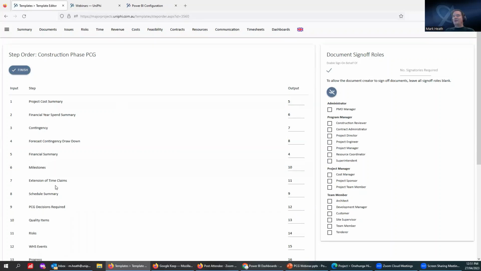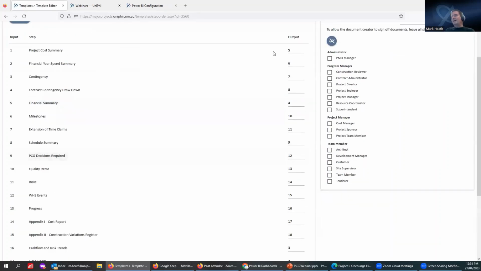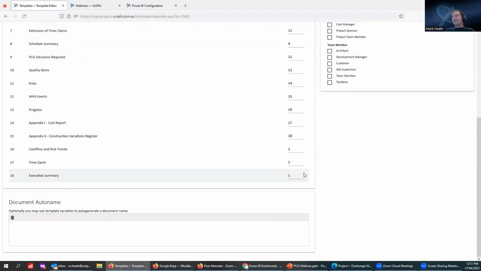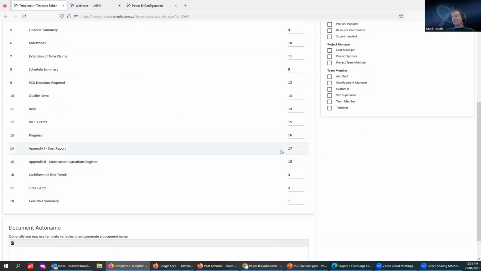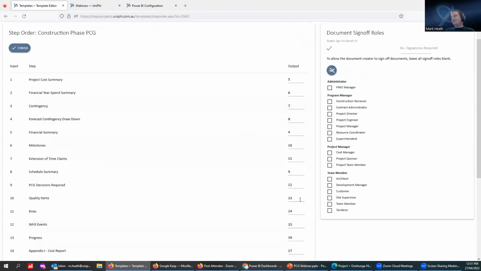Instead of being able to just drag this around, which will be possible one day, you number the output order. So I mentioned that executive summary goes first, so it's number 1. And your appendices are at the bottom. So you've got some jumping around going on there because it's structured in a way to help the project manager compile the report, but have the output in a way that you'd want to read it. And that's how the templates are managed.